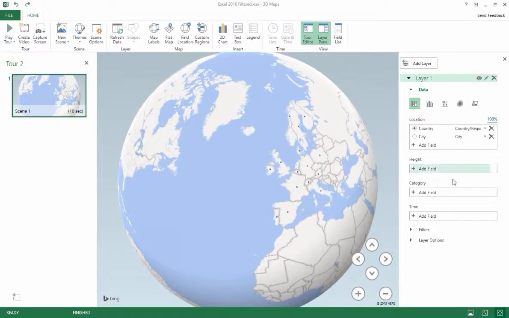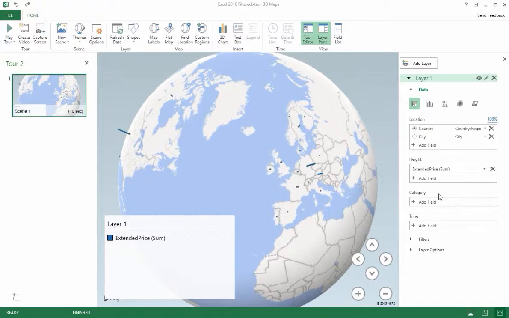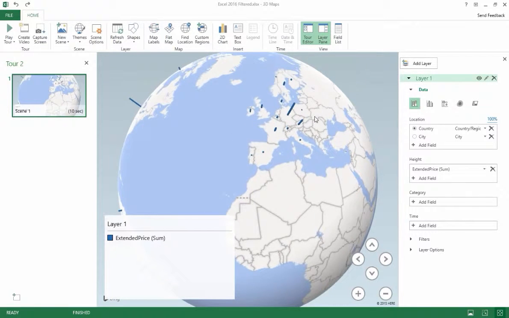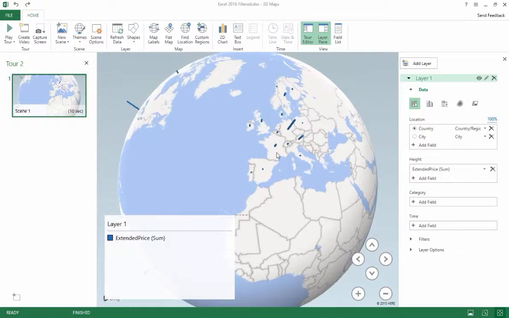Doesn't give us a great deal of information yet, but we can then use these other fields. We can say, okay, show those columns based on the actual value we've sold in those countries. So we've used the extended price field, which is our individual invoice totals. It sums those invoice totals by country to show that Germany has made a very high level of sales, more than some of the other European countries.